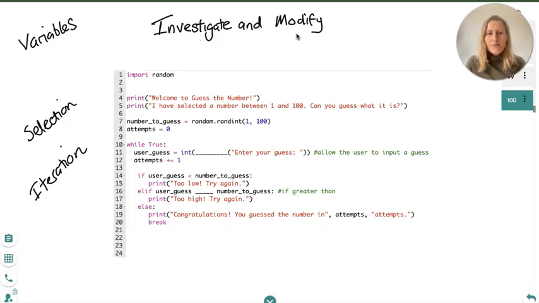Let's start with some programming constructs. We're going to start with variables. We're going to identify the variables within this program. So what is a variable? Well, a variable is a way to store data in a program. And it can change while the program is running. We'll see that in this program we have a variable that changes.